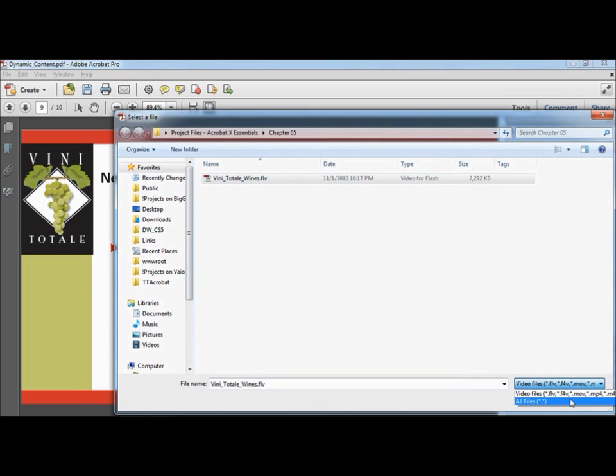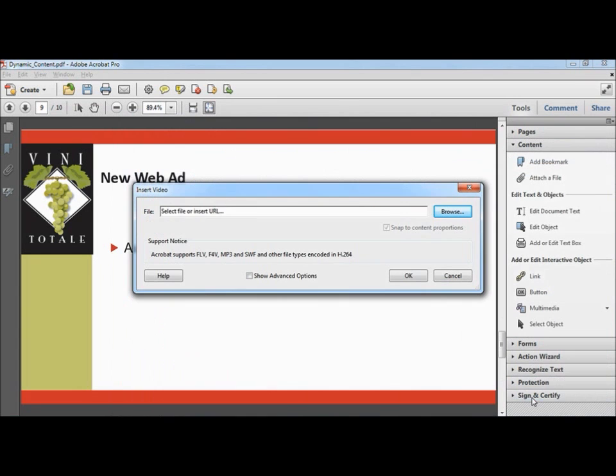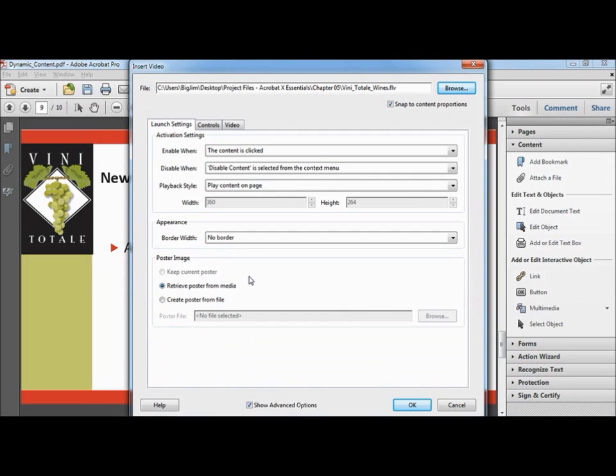You can see what video formats Acrobat supports by opening this menu here. In most cases, other than the FLV format, most of the other videos must conform to the H.264 video format for the web. Click Open to select the file. To modify the default settings, click the checkbox for Show Advanced Options.